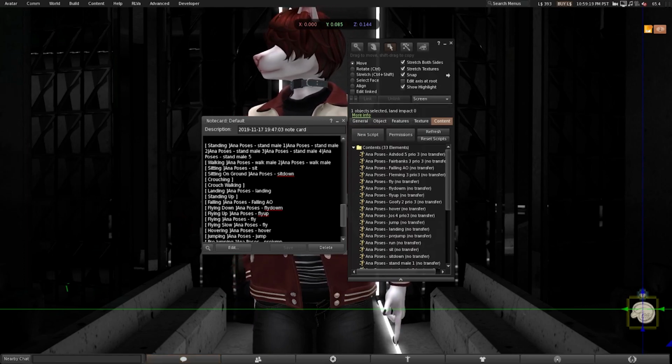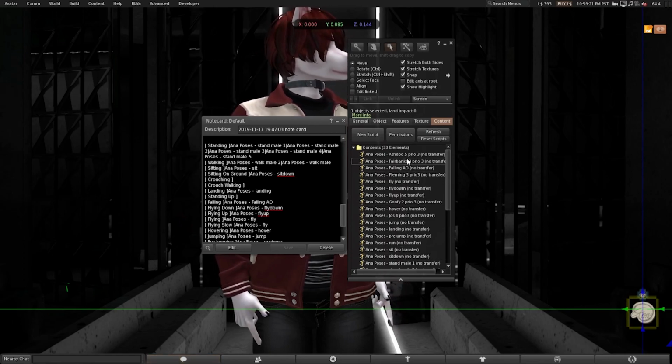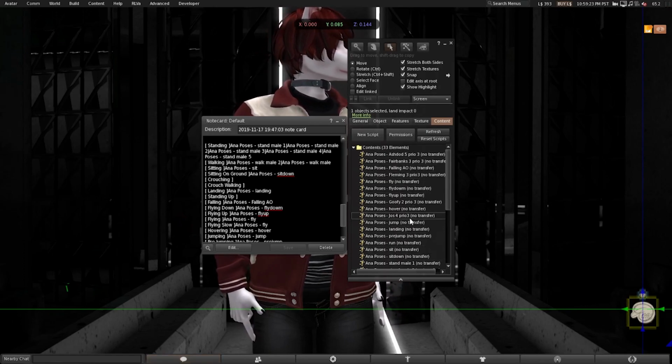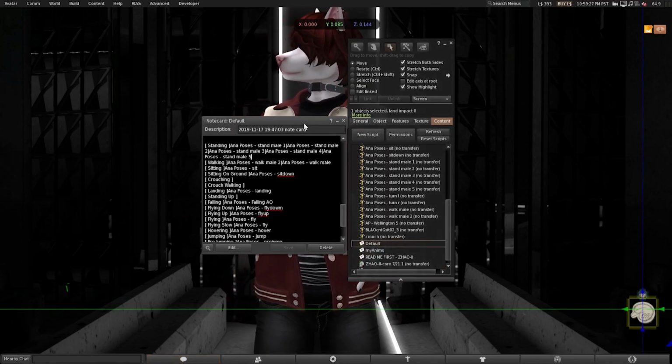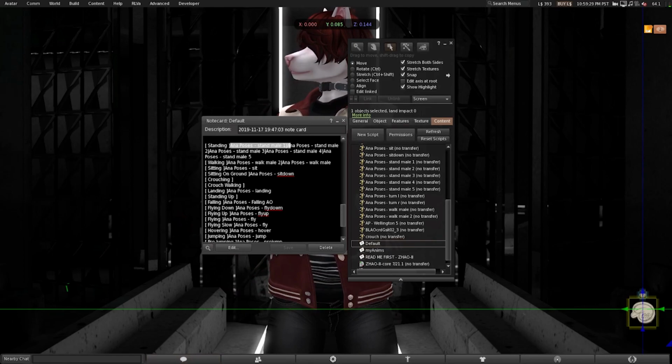So the main components here are the animations themselves, which you can get from different animation overrides. I'll be showing you how to do that shortly. And then you add the note card, which is going to tell your script what animations you want your animation override to play.